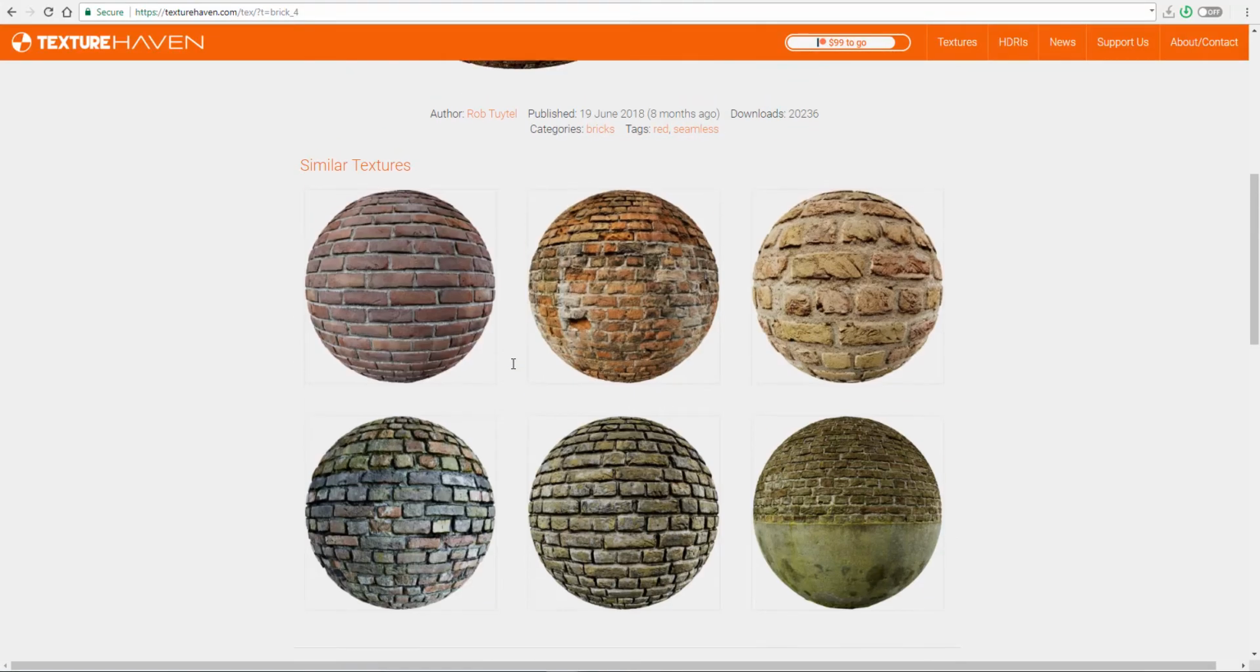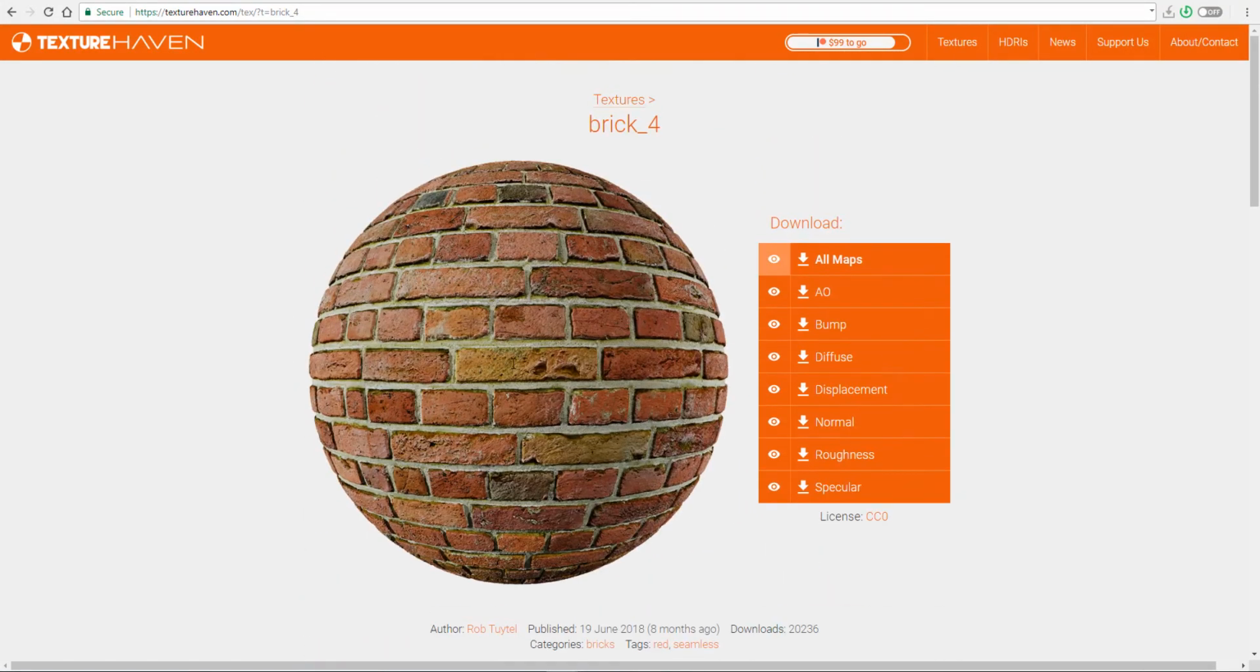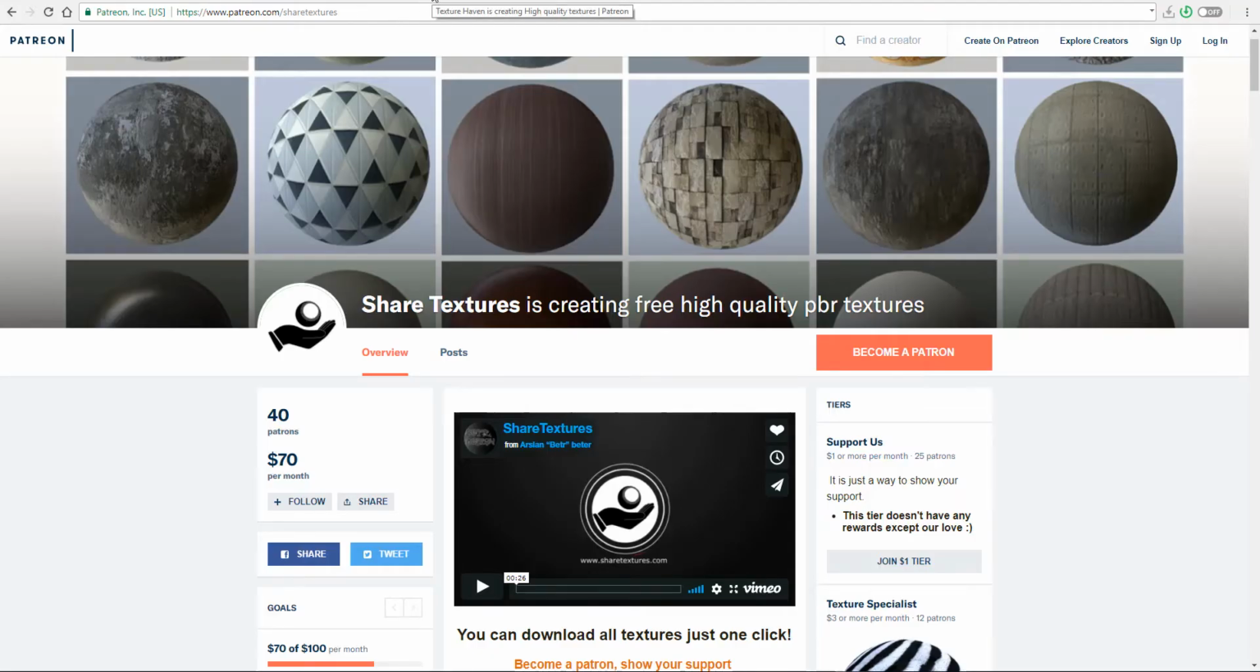Even if you're using open source apps, you can still use these maps. If you're using premium apps, you can use these maps. If you're doing things like architectural work, definitely you can come through, look for something that suits what you want to work with, and then download it as well. And the same thing that we have with the guys at Share Textures is also the same thing here.